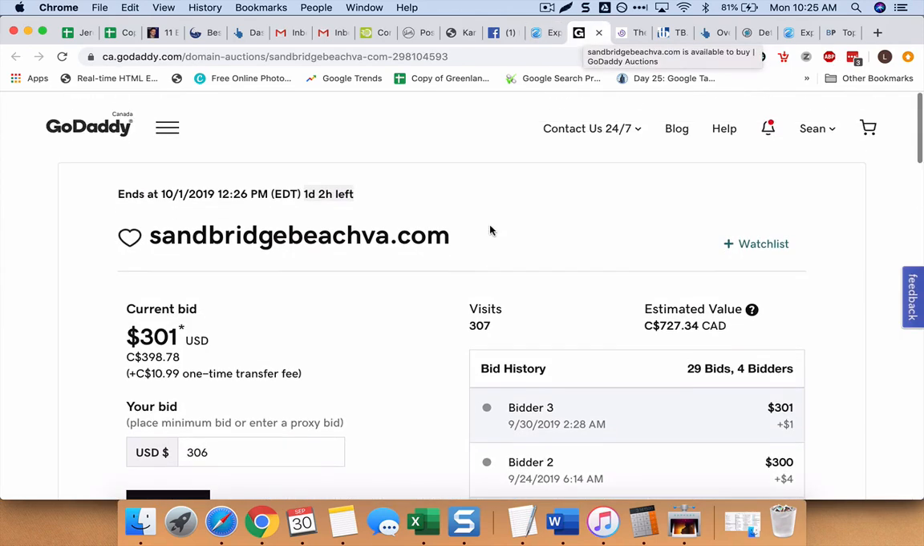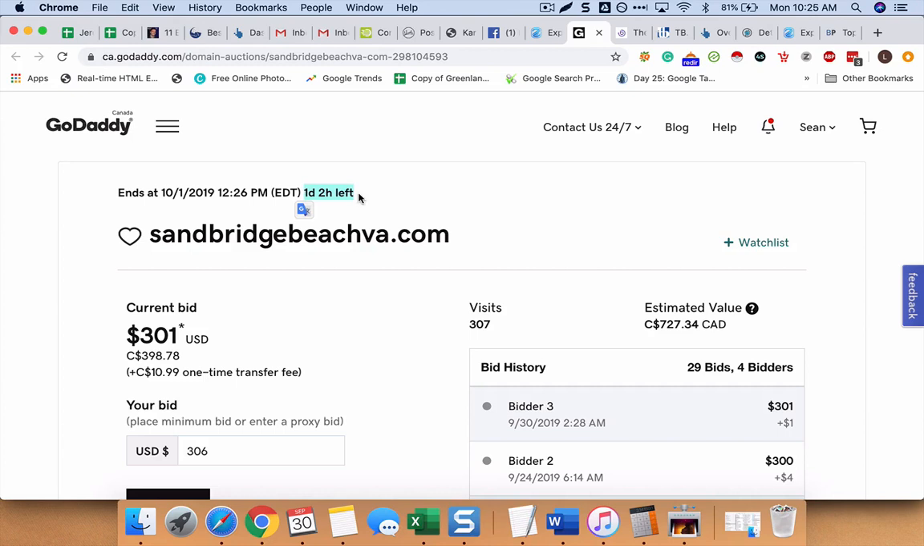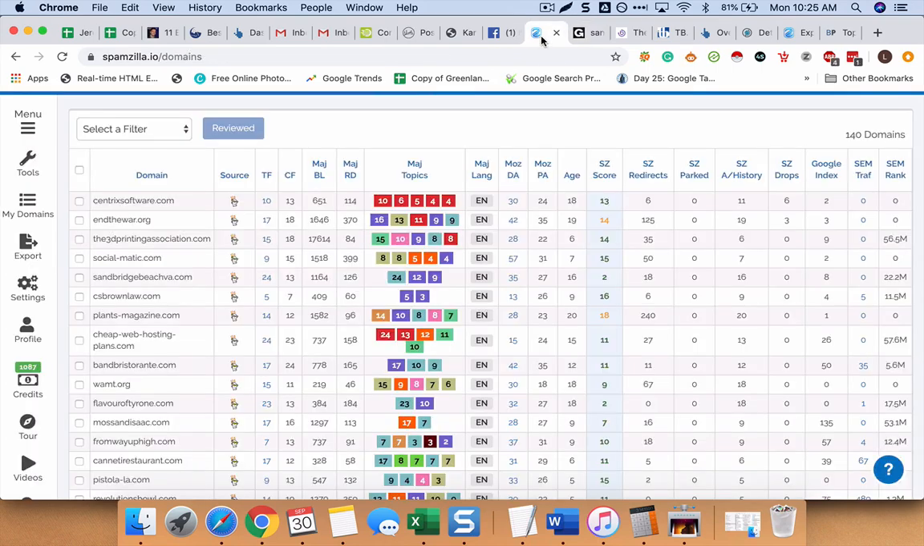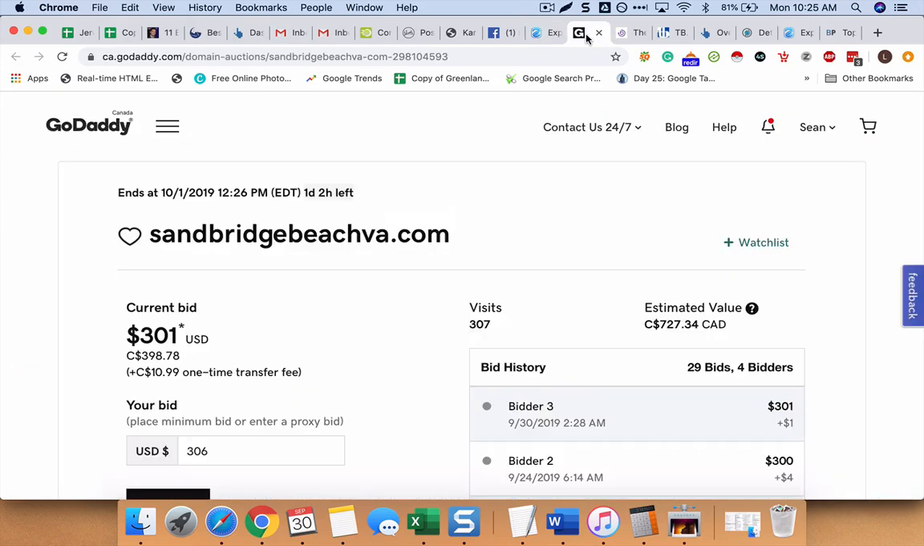And so you'll see that the auction ends in 1 day and 2 hours. This is already up to 300, so you can tell this is a really high quality domain here. It looks like it has 126 referring domains, but this is Majestic. Ahrefs might get a lot more.